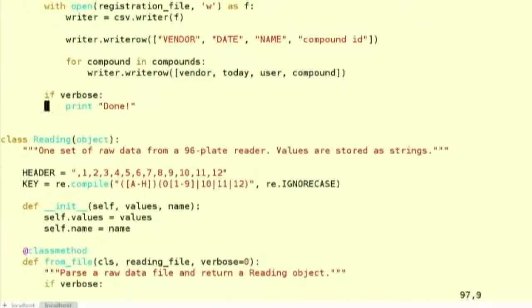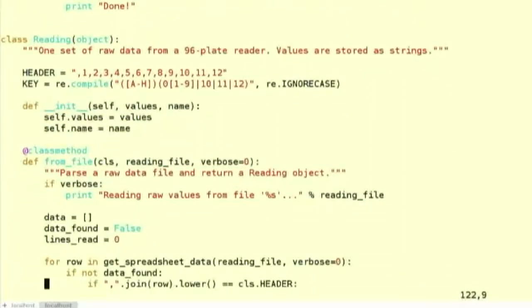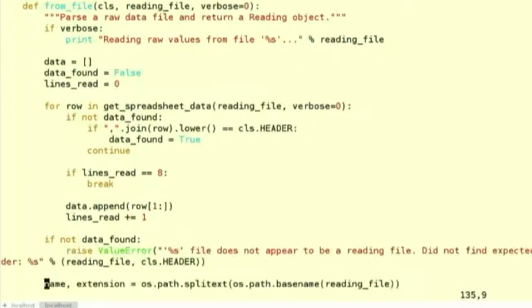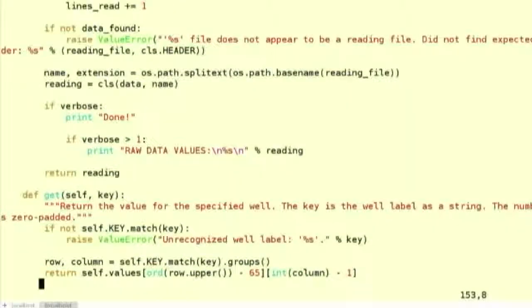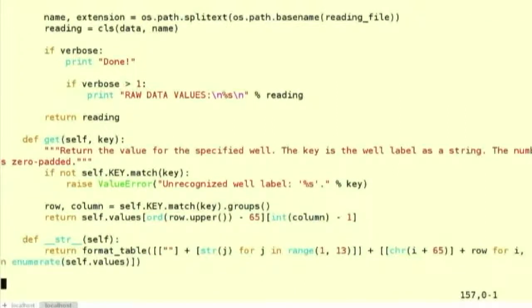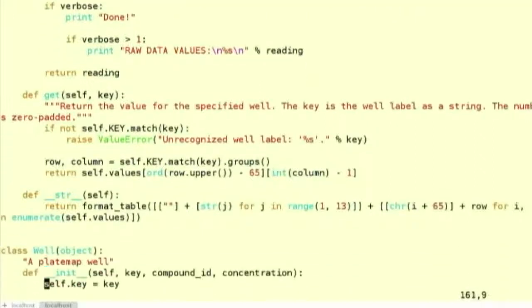Then this represents one set of raw data from the plate reader. This mostly just has a similar layout. It has a helper function for essentially getting the value of a particular well. This is how I map things later. I could probably do this more tightly with a zip or something, but this works well enough, and performance is not really an issue here.